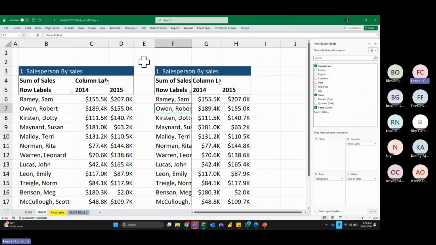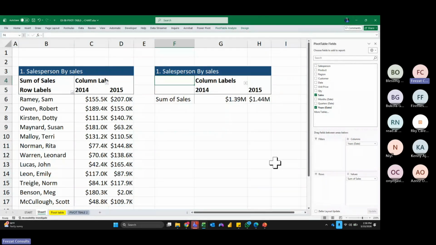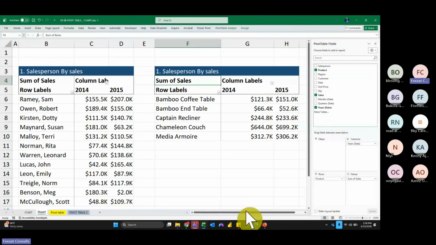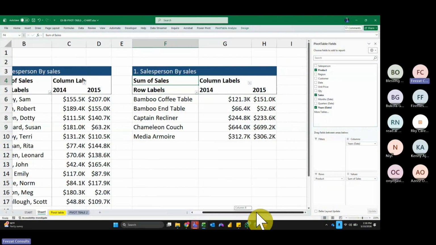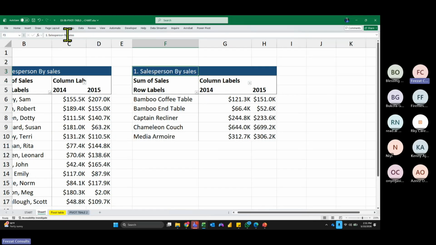So we've done our sales by salesperson. Now let's look at our sales by product. So I'm going to remove salesperson here, and I just put my product. And this is what I have. So this is our sales by product. This is how much we made in each of the products.